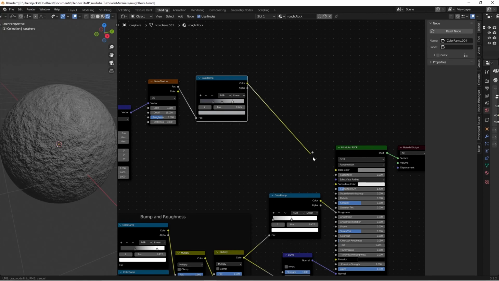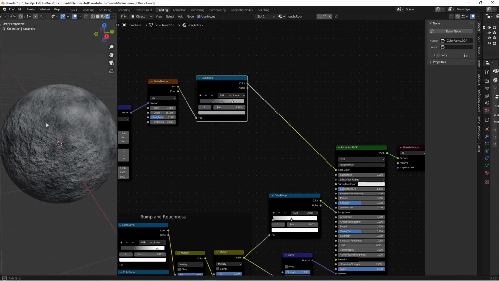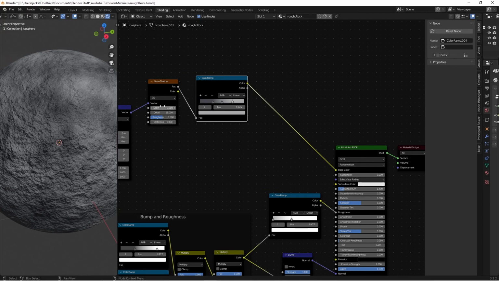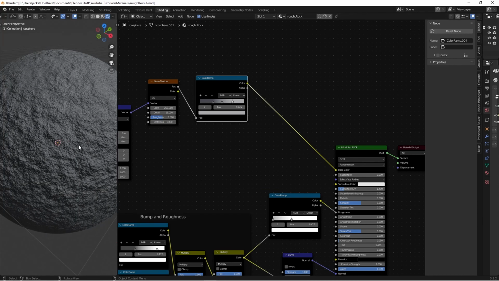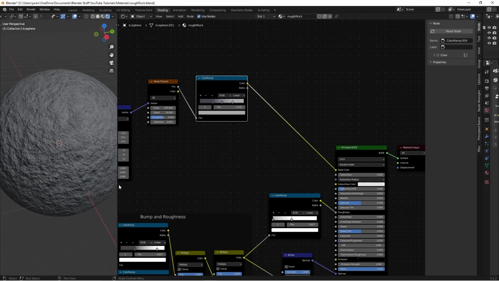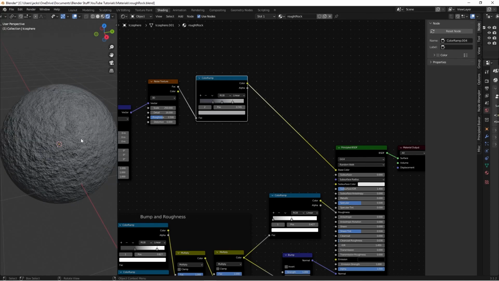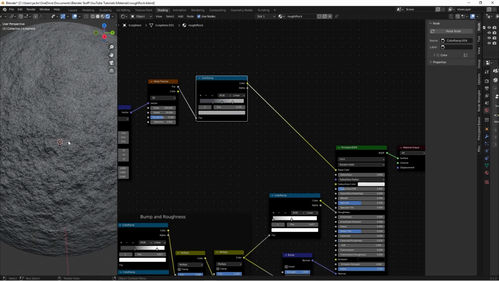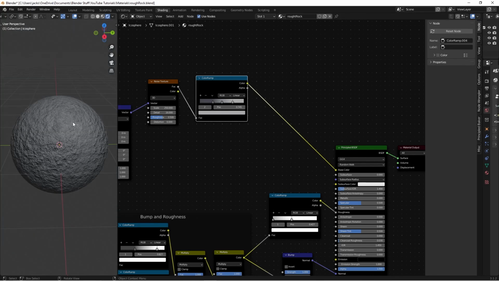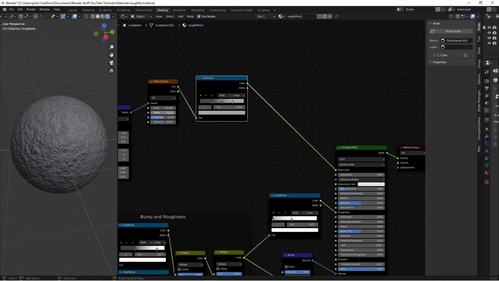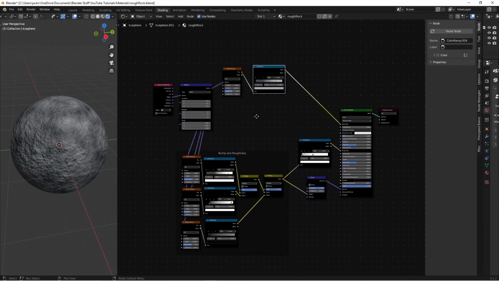Or if you like the multiple colors, but you don't like how varied it is, you can simply just up the scale on this, like super high, like a 250. Like that, and then you can get some variation in the color, while also having multiple colors in there at once, so it's not all just the same. But yeah, and the final material, this is the node setup, and that is it.